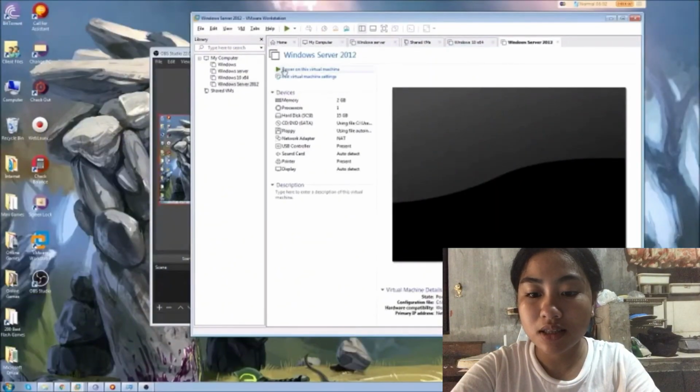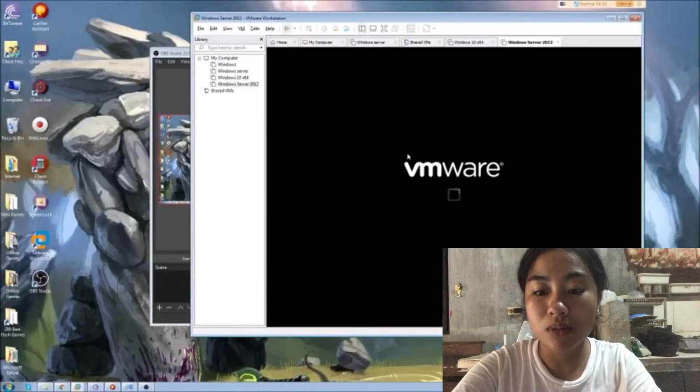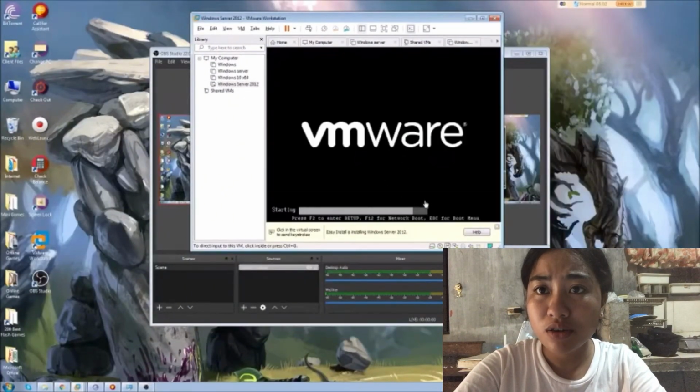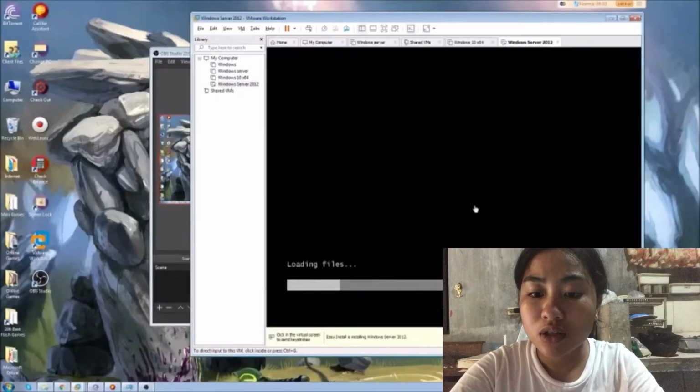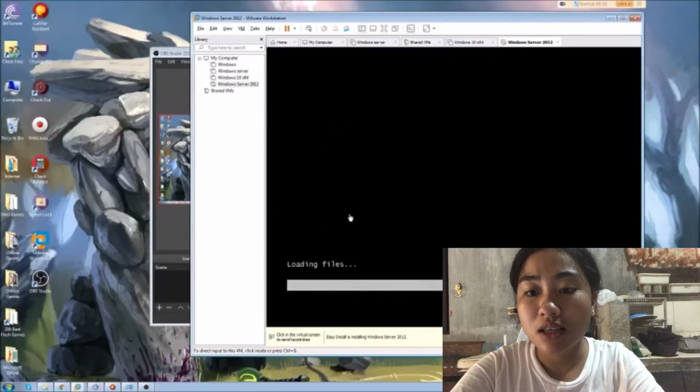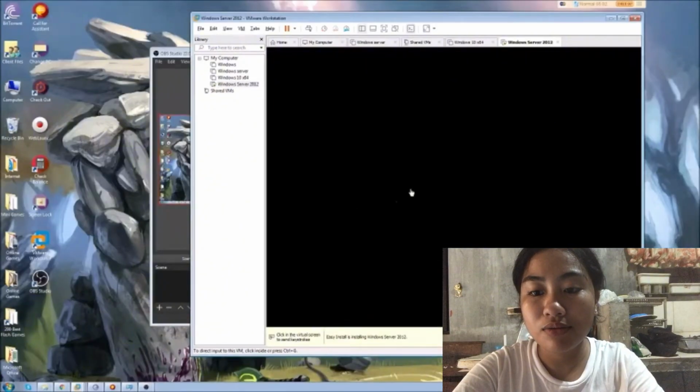Then click Next. Enter a name for the virtual machine, such as server or your name. Choose a storage location and click Next. Specify the disk size, then click Next and Finish to create the virtual machine.